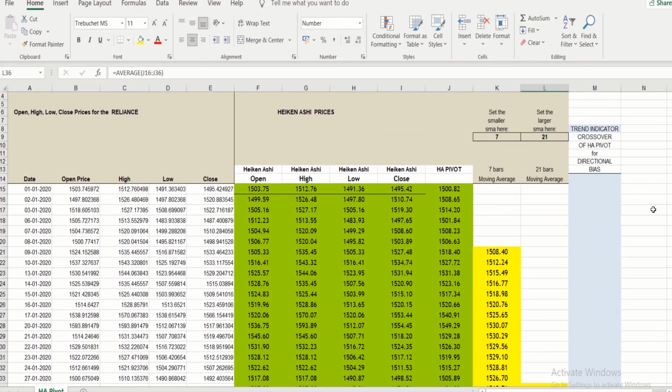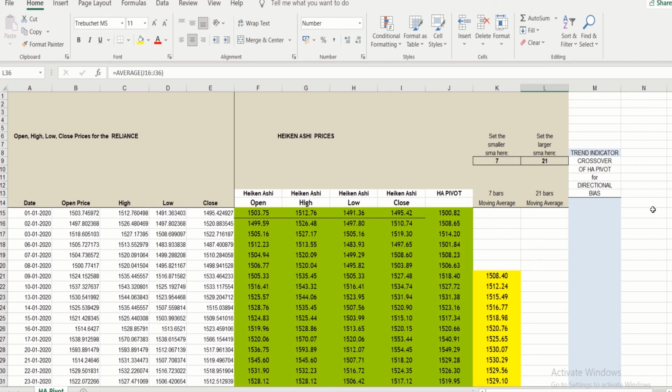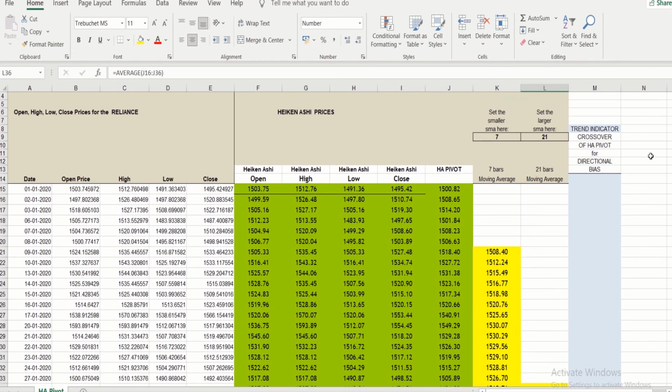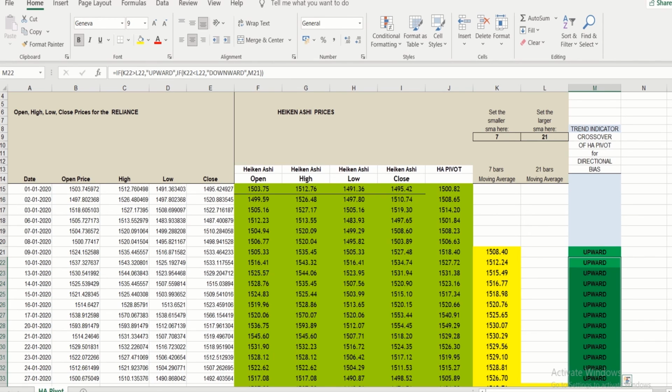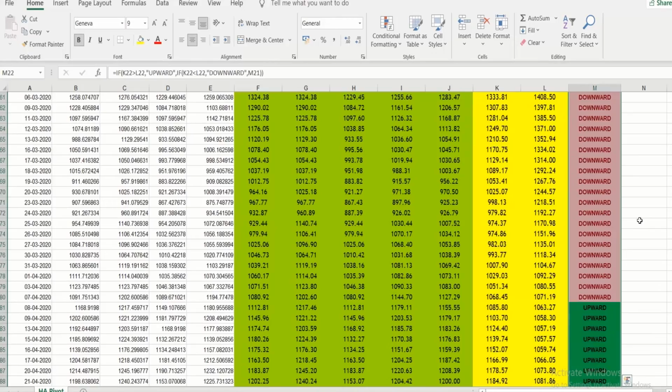Now last and final is the trend indicator, the crossover of Heikin-Ashi pivot, where we need to define the stock price sentiment, whether it is upward or downward. To define that, we have set that if the 7-day moving average is greater than the 21-day moving average, the sentiment will be upward, and if the 21-day moving average is greater than the 7-day moving average, then the sentiment will be downward. In this way, we have created the trend analyzer using Heikin-Ashi pivot.